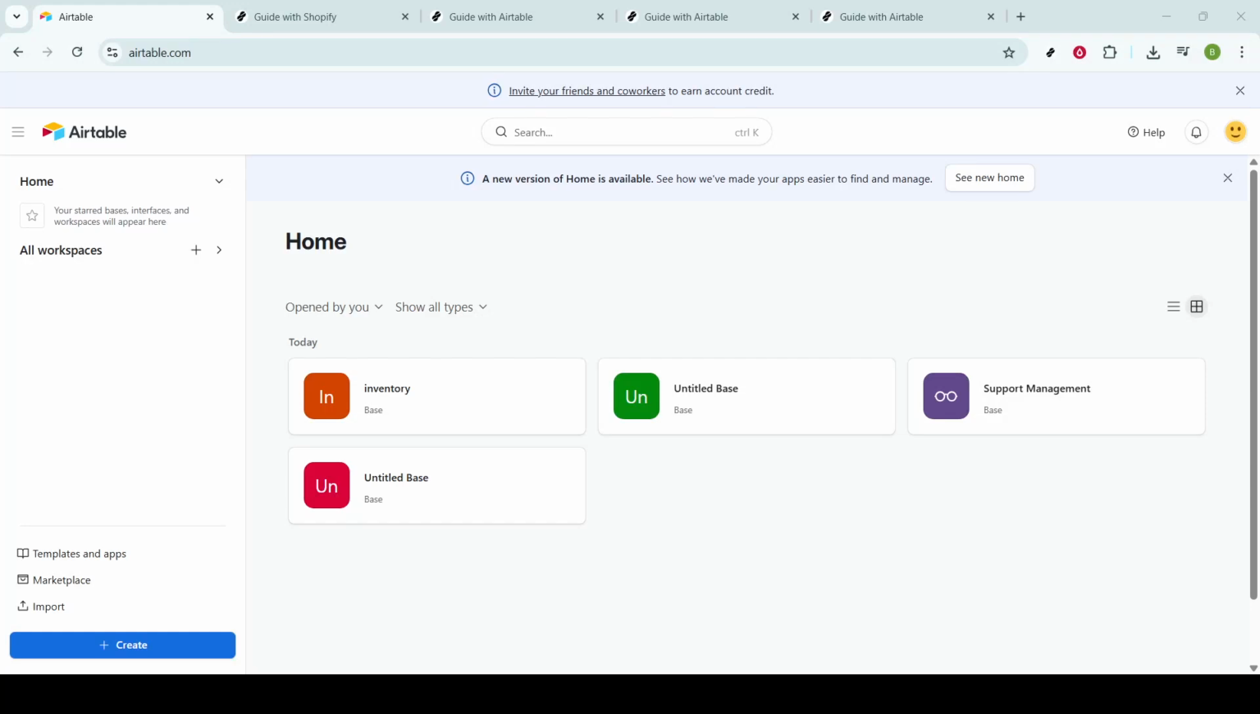In today's video, I'm going to teach you how to add a new table in Airtable. This process is straightforward and user-friendly, and by the end of this tutorial, you'll have a new table all set up and ready to go for your projects.